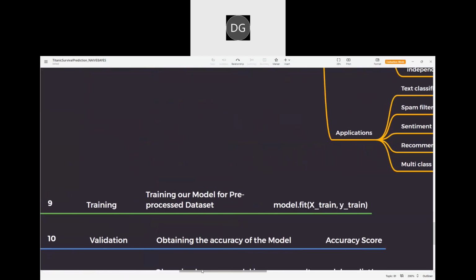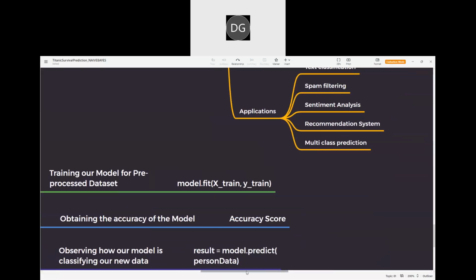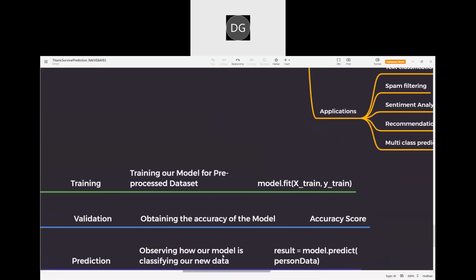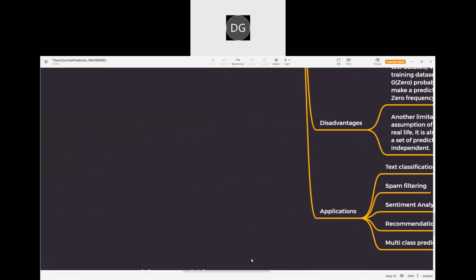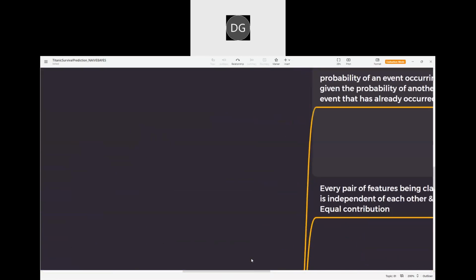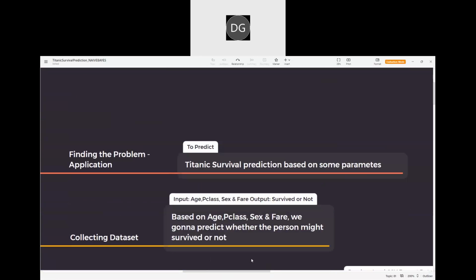Then the remaining steps are common for all. So training, we will be giving model.fit. We will train with the X and Y train values, and then we will validate by using the accuracy score. And finally, we will predict with some new values. So a new person's details. What details will I pass? I will pass which class the person has traveled in, what is their age, what is the sex, and what is the fare they have paid. Based on that, it will say whether they have survived or not.